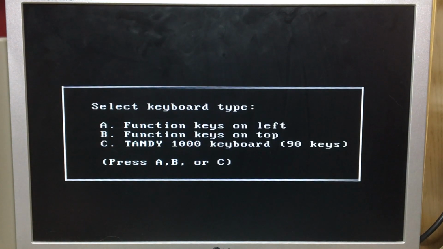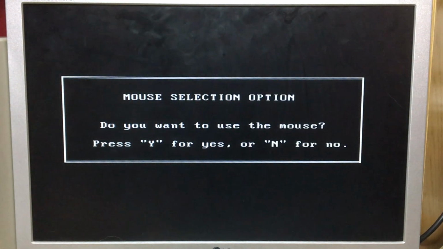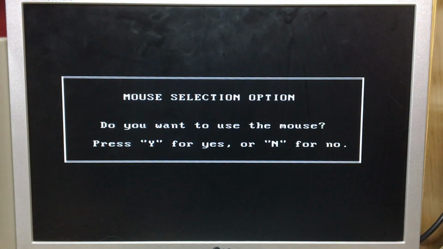Select keyboard type. Function keys on left, function keys on top. Mine is on top on this keyboard. Would you like to log flight time? No, because we're just messing around. Mouse selection. Do you want to use the mouse? Yes, because I don't have a joystick, and in flight simulators, using the keys to do the yaw and yoke can be a bit of a pain. So I'm going to go with the mouse, even though I have a trackball. Nice trackball, but it's a trackball.